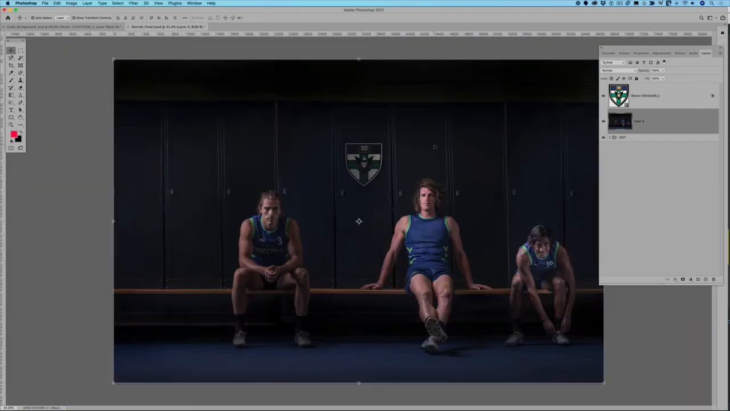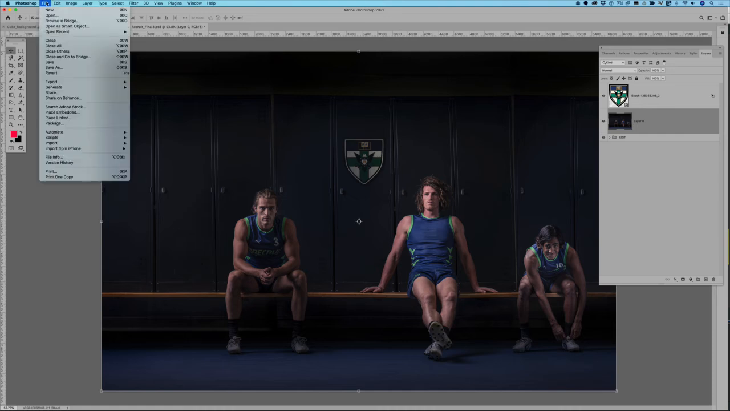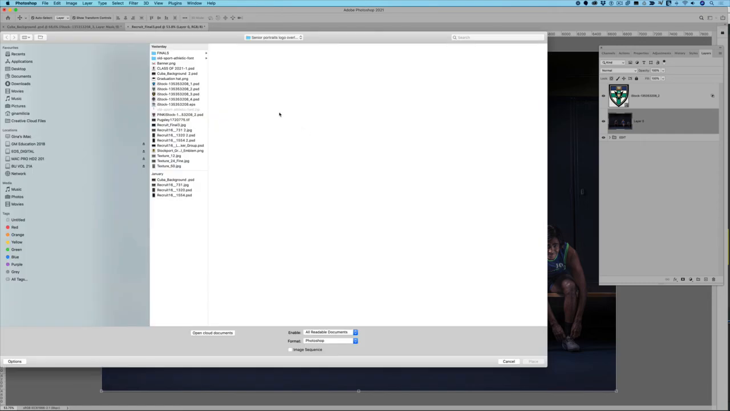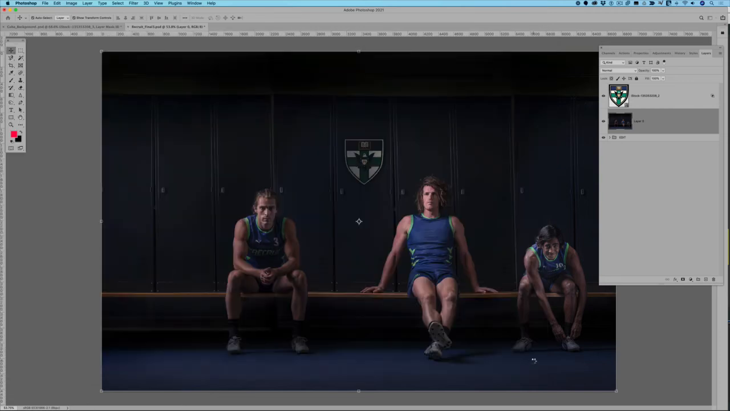The next thing I want to do is make it look old and textured, so I'm going to put a texture overlay. We're going to come down to File, Place Embedded, and the texture that I've chosen is one of the textures that you'll get in the Gold Community Texture Pack. If you just look in the Resources section, you'll be able to find this texture, or you might have one of your own. This is of ripped and peeling posters on a wall, and I'm going to hit Place.